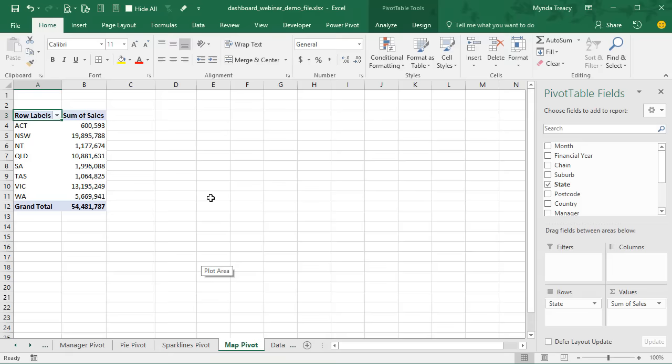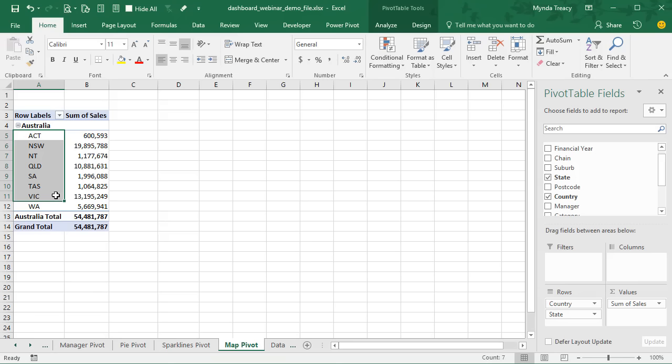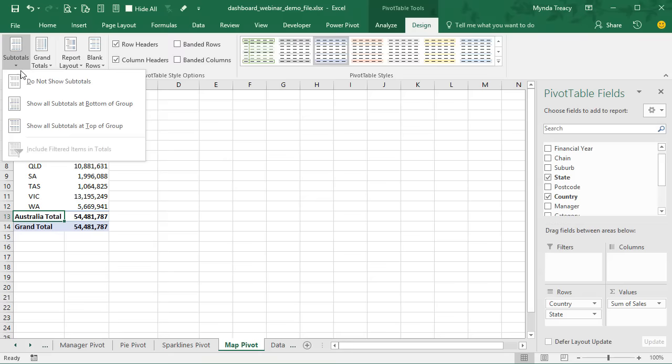Now, for the map, we need to make sure that Excel knows where these states are. So we need the country information as well. So let's pop that in. Now, a lot of the time, Excel will figure out where these states are based on the context. But I prefer not to leave any ambiguity in my data, just in case one day it gets it wrong. So better to be safe than sorry is my motto. So again, let's get rid of the subtotals and grand totals.